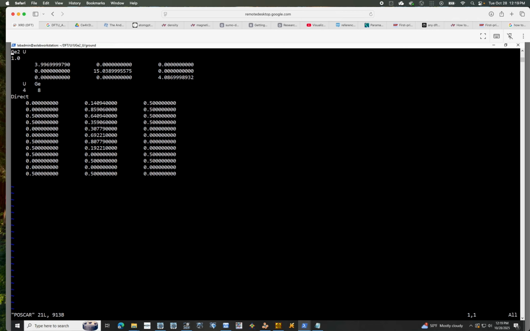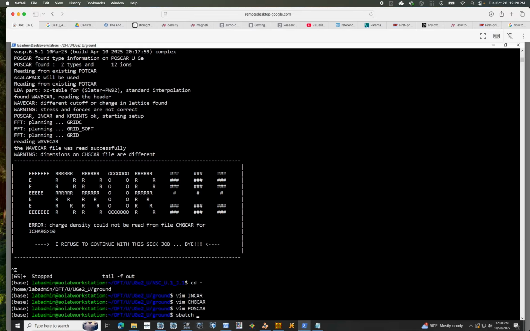So this is important. In the charge car, I end up missing the following: 1, 3, 8. Okay? Because you're treating them separately. So it looks like I'll have to redo this. That's okay. That's fine. That just means we have to redo the ground state.